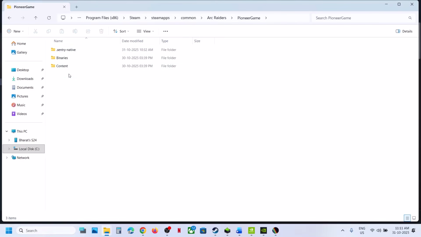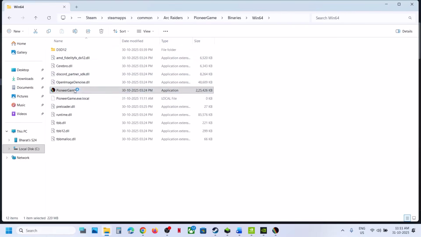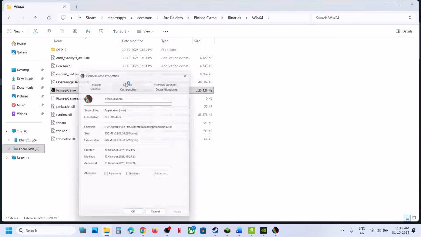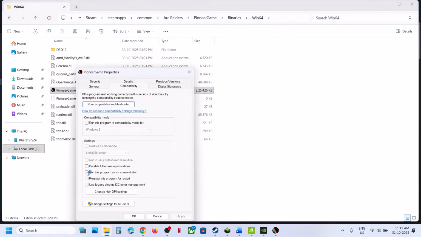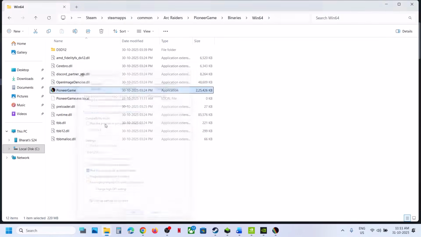If that does not work, open Pioneer game, binaries, Win64, right click on Pioneer game, run properties, and then go to this tab, put a check on the box which says run this program as an administrator, hit apply, click on OK, launch the game, and then check.